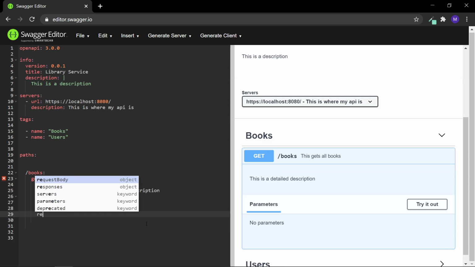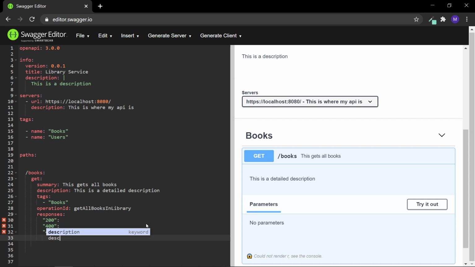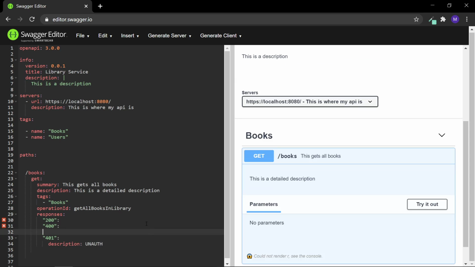Next thing then is we move into the responses. For this, we're going to have 3 responses, okay? So let's just do them right now. 200 for an OK. We're going to have 400 for a bad request. And we're going to have a 401 if you're unauthorized. So pretty much for now, for the error responses, we are going to just give them a description. So this here is unauth. For 400, we're going to give it a description, bad request.